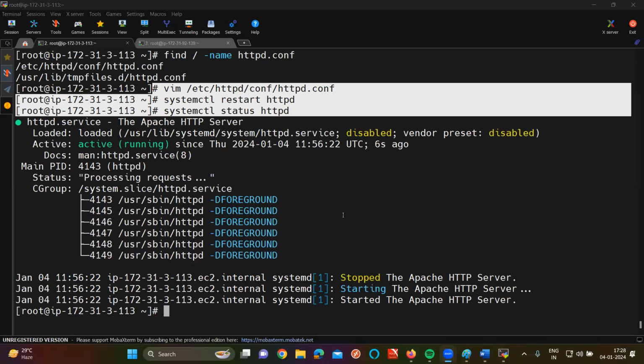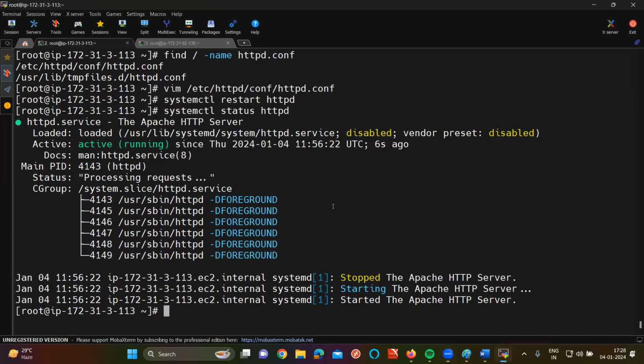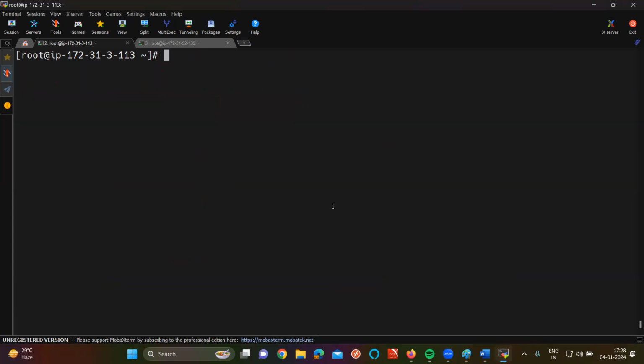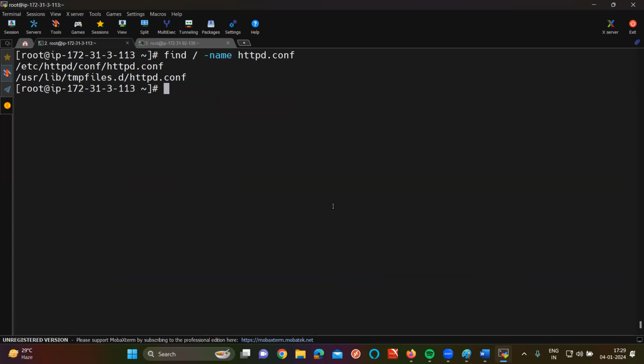Is it done now? Can we change the port one more time? Can I give port number 90 this time? You tell me, where do I need to go? First of all, you don't know the file. How can you find the file? Find name httpd.conf. So go for the first one. It is your file.